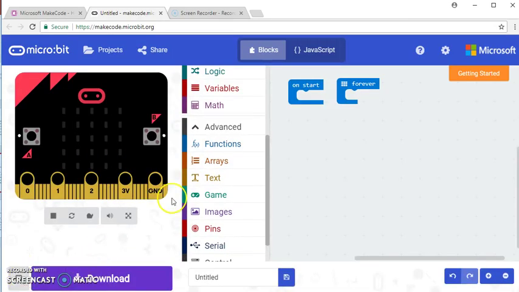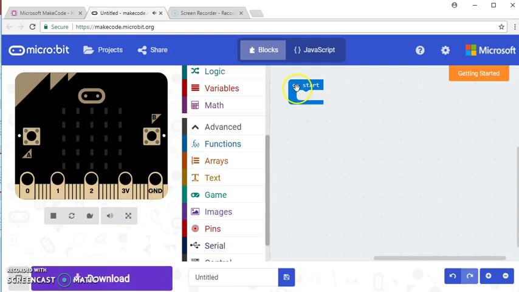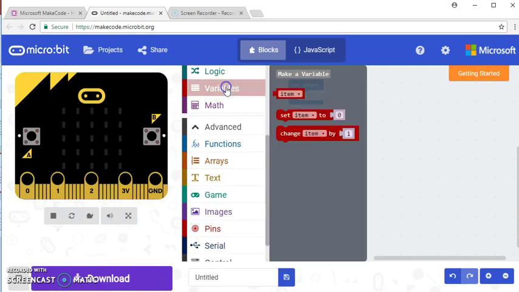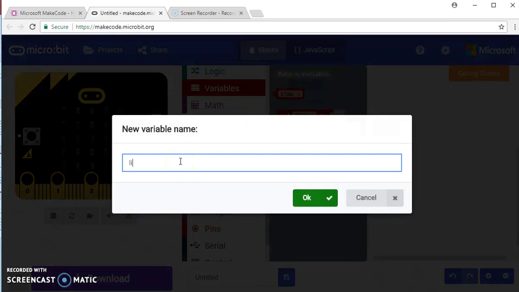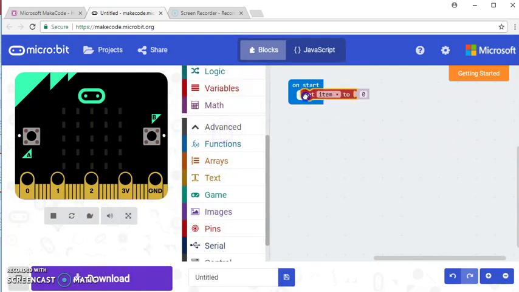So we're here in makecode.com with a new project. And as with all new projects, we have the onStart and the forever. I'm going to get rid of the forever, but I'm going to keep the onStart because I want to create my array on starting up the microbit. So I'm going to create a variable to start off with. So I'm going to make a variable and I'm going to call it list. And I'm going to click OK on that. And then I'm going to set list to.